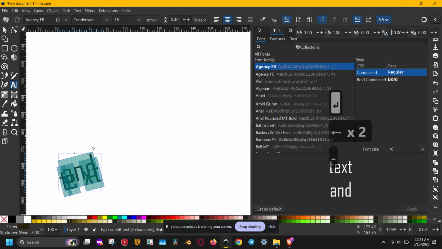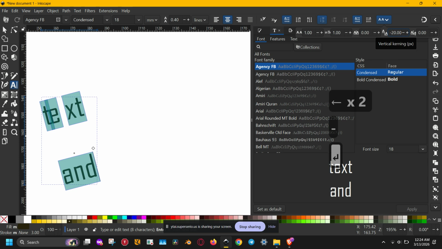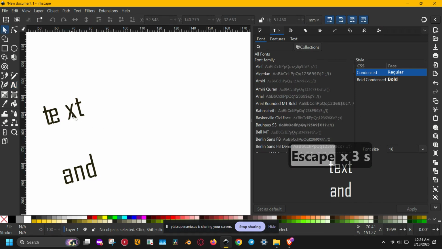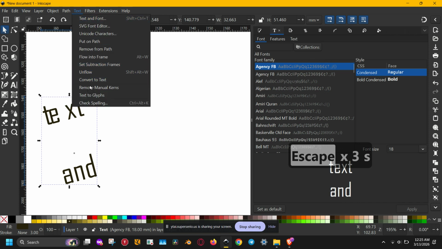As you experiment, you might find that you've made too many manual changes. To fix this, you can easily reset your adjustments. Select the text object and go to the top menu, click on Text, and then select Remove Manual Kerns. This will snap your text back to its original font defaults without losing your global spacing settings.